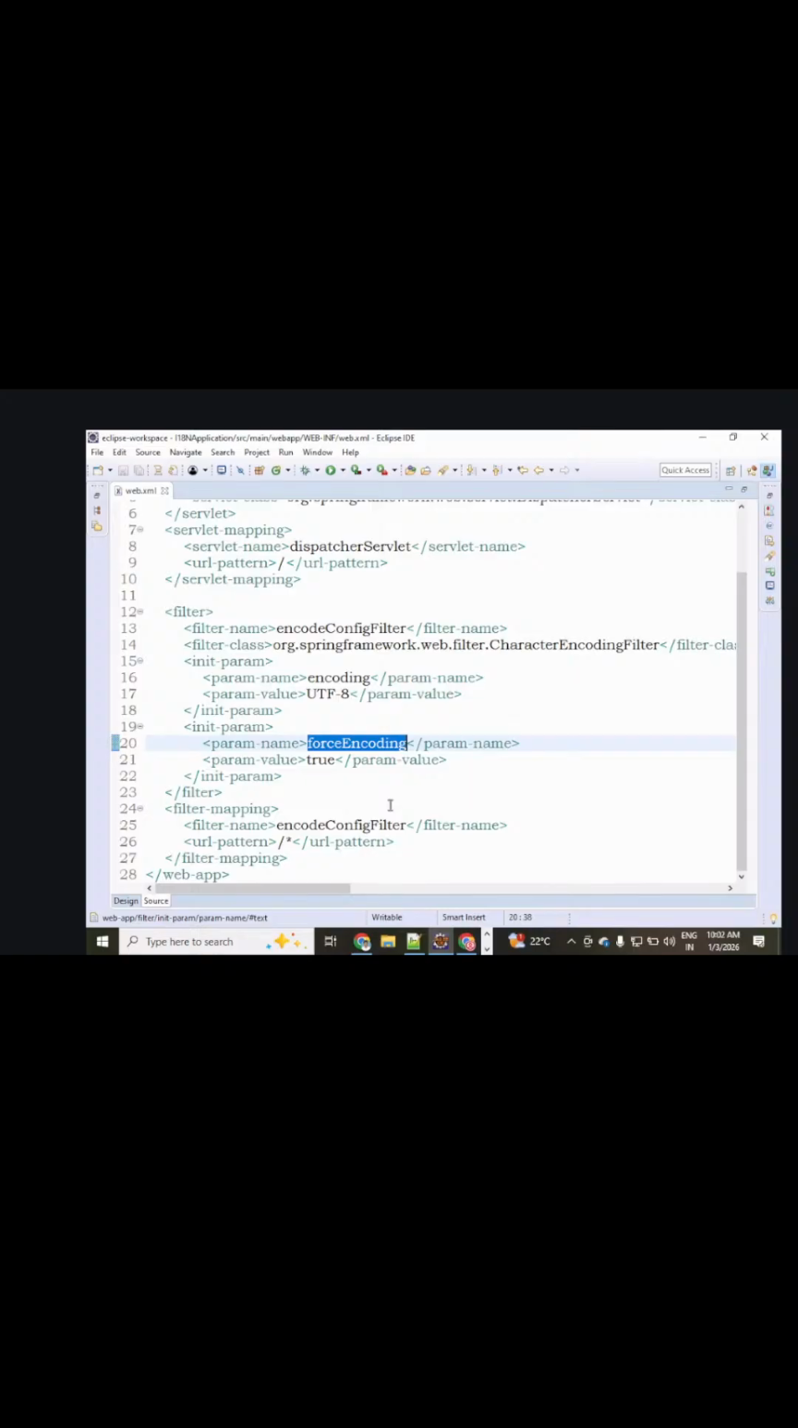That is clear. Same for the filter mapping. The filter name, whatever you provided, encoding config filter, here also in line number 25, encoding config filter. As the servlet name in the servlet tag and in the servlet mapping, both should be the same name and the same case. Otherwise, the application will not run. Clear, guys? Next one, coming to the URL pattern.